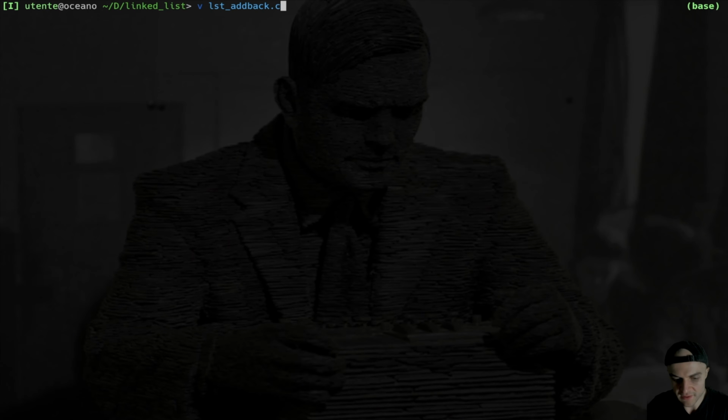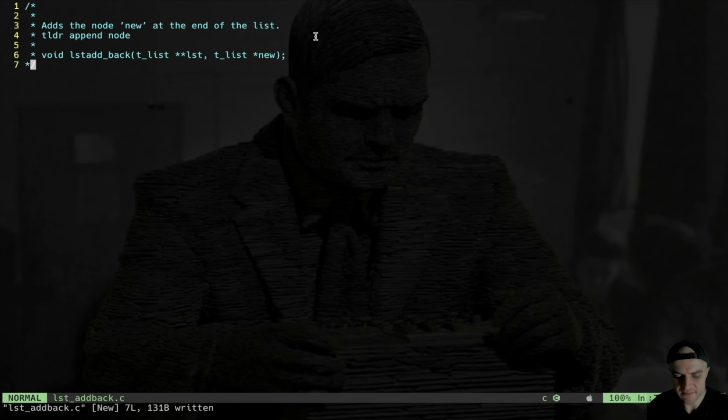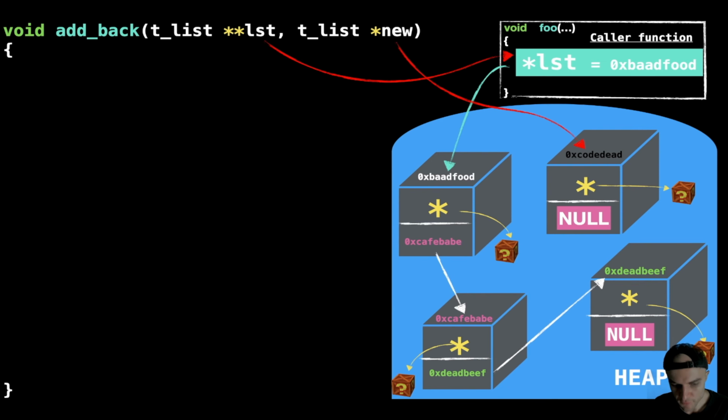Other function is going to be list add back. So basically it's like the add front, but just in reverse. We have to append a node. If you're familiar with Python, there is this method append. And yeah, let's do that. So the function again takes as an input a pointer to a pointer. So we have this scenario in which list points to bed food, which is a pointer to the first node, of course, and then a new pointer. This one is going to be appended at the end of our linked list.